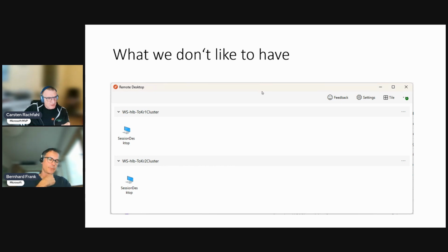And if you want evenly distributed usage of the resources, you have to tell the first user to click the first one, the second user the second one, and so on. But that's not what I like. I want to see one session desktop, and we have a kind of load balancing behind it.